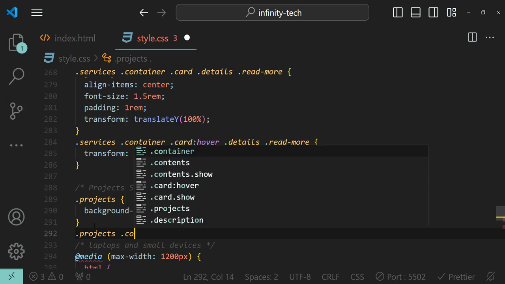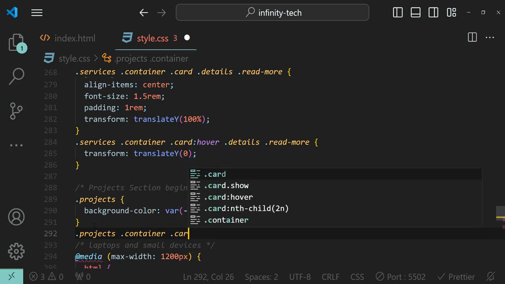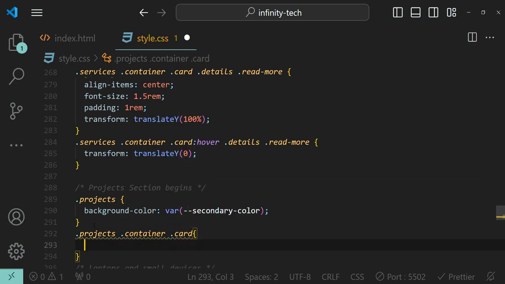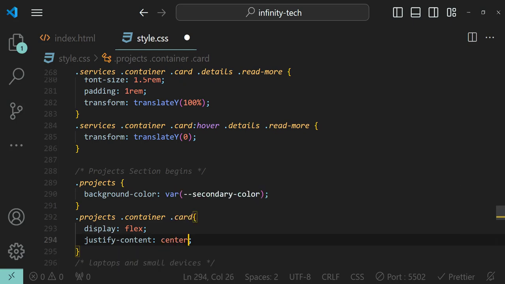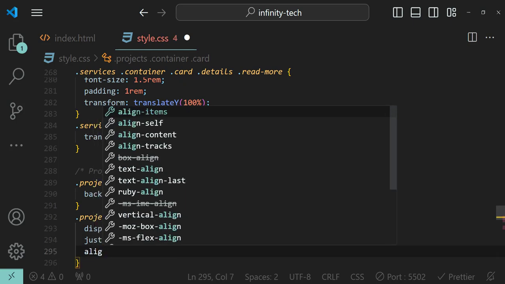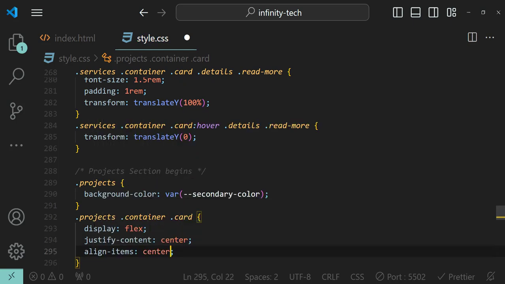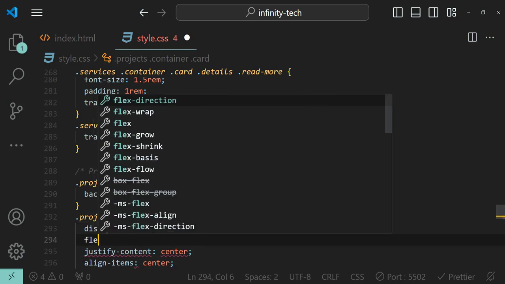Projects container and card. Display is flex, justify content center, align items center as well, flex direction column.